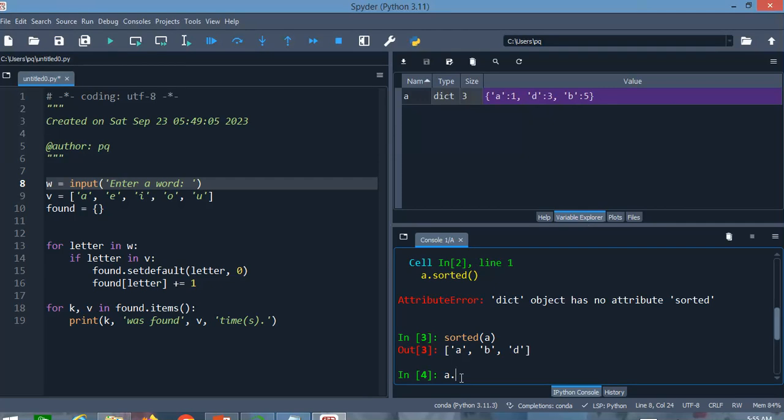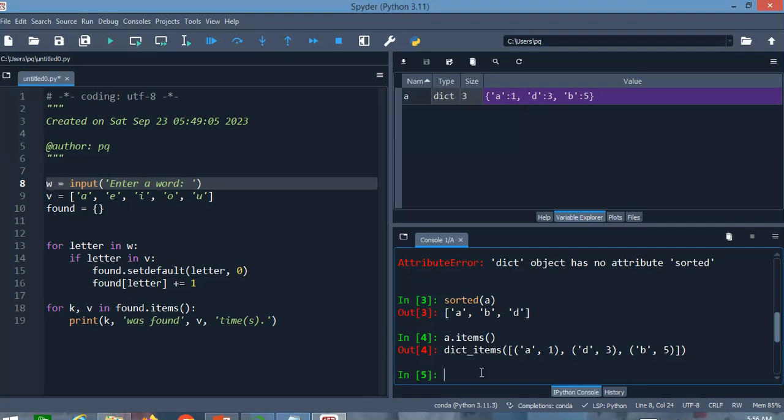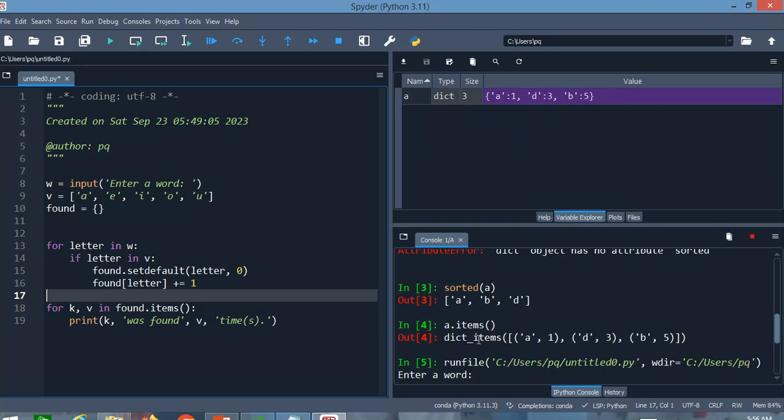First, let's apply the items method on our defined dictionary A, and you can see these items like this here. Okay, let's come to files and press F5 to save and run our program.